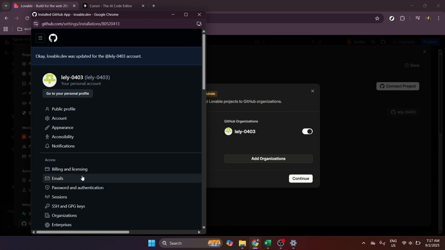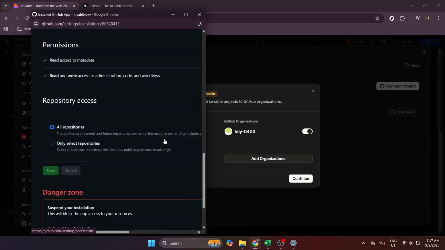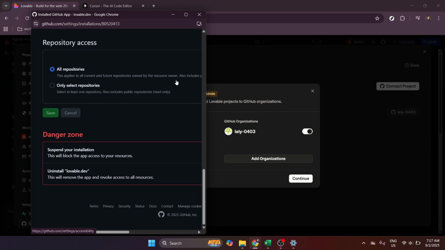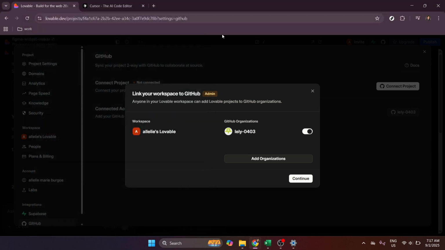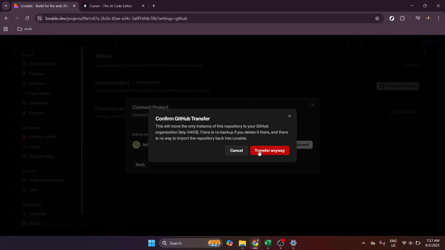Next, head over to Cursor AI. Once inside the platform, access the command palette by typing Ctrl+Shift+P. This shortcut is a quick way to execute various commands within the tool. You're going to look for the option called Git Clone. Selecting this allows you to initiate the import process.